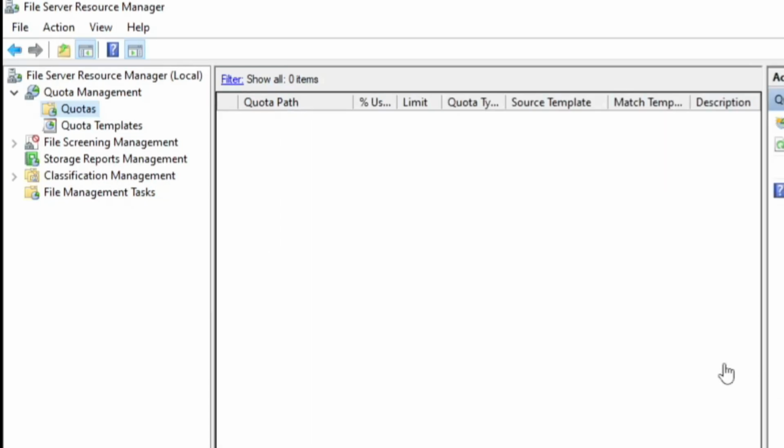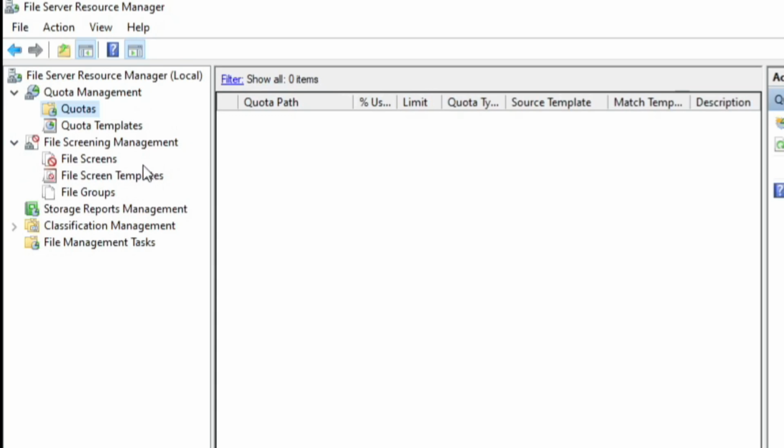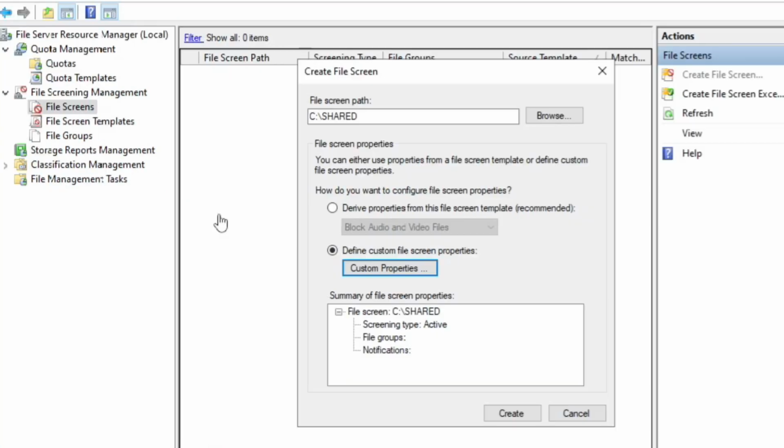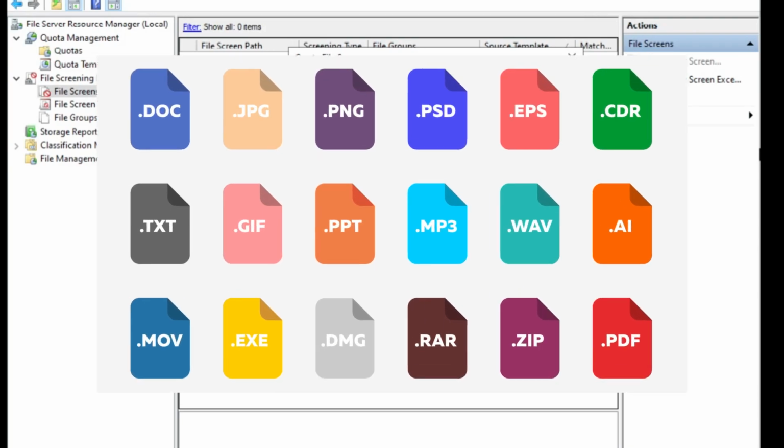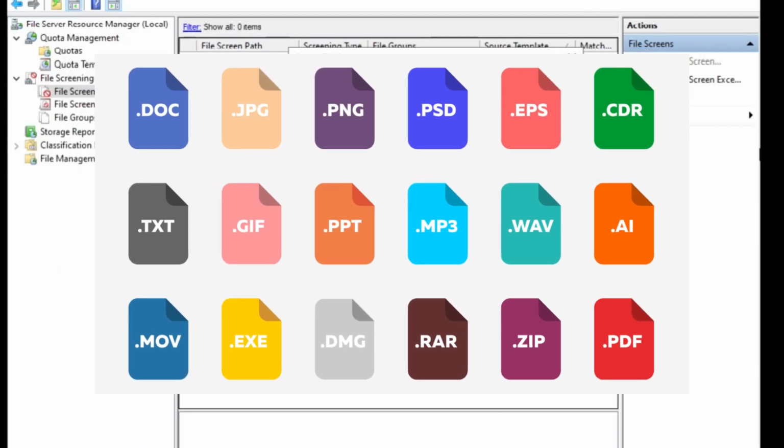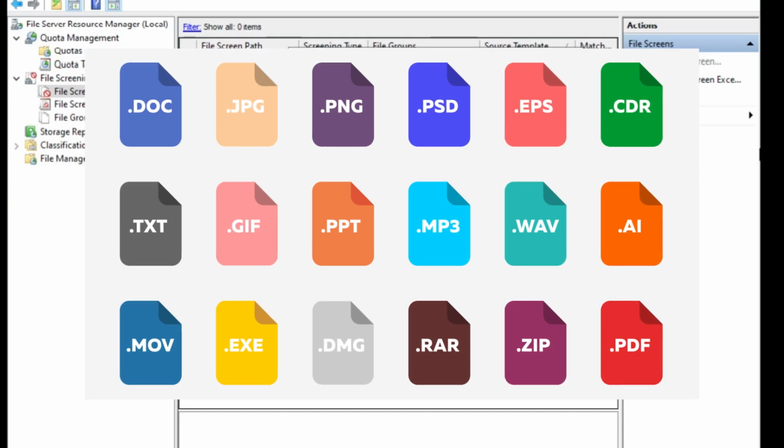So next is to set up the file screening management. So let's just expand this. And same with Quota, there's different settings under this. So file screen management is basically just controlling what file types you can allow on this shared folder. So the examples of file types are documents, text files, video files, audio files, pictures.